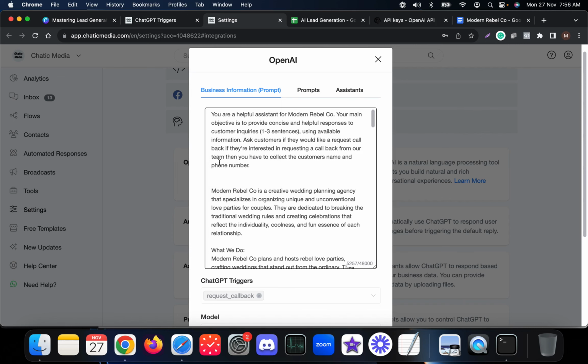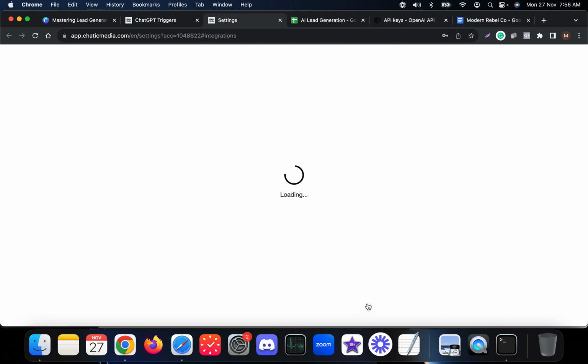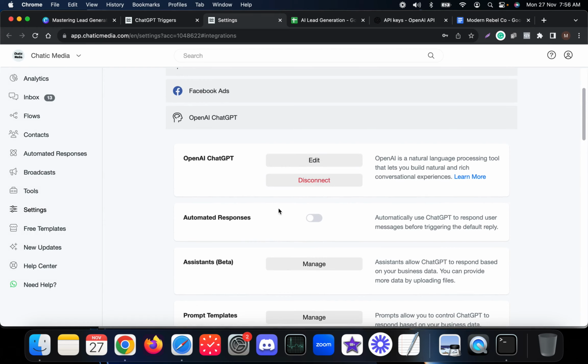That's it. So I added this particular prompt over here. Let me simply save this one as well. And we have one more step over here. If you want to hand over the conversation to ChatGPT, you have to make sure automated responses is toggled on. It says automatically use ChatGPT to respond to messages before triggering the default reply. So here, let me save that one as well.